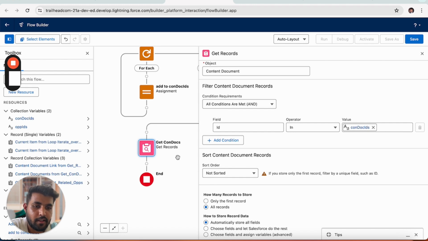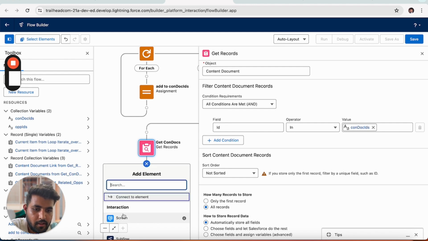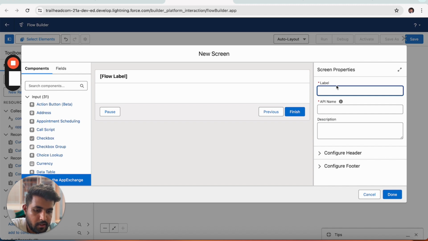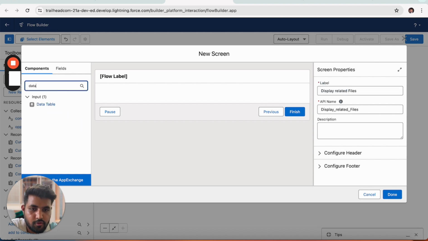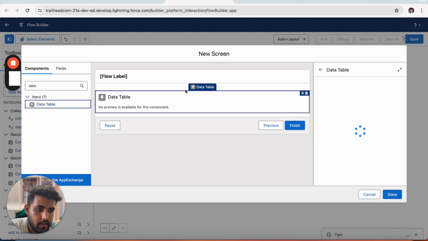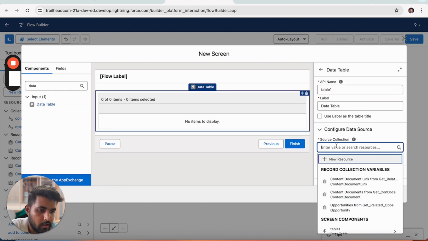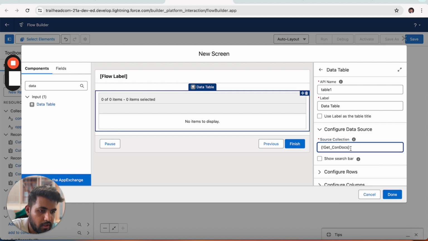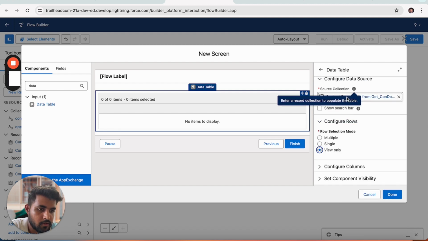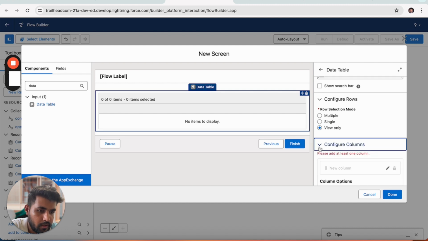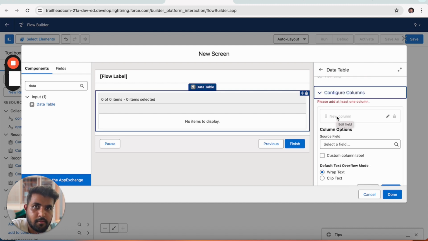Now we're doing the final step of creating a screen element. So let's do that. Let's label it display related files. Okay, now here we'll use data table, name it as anything, table 1, and here the source collection would be content document. So now once our data source is set, we can configure the rows as we just want to display the file. So we'll use view only here.